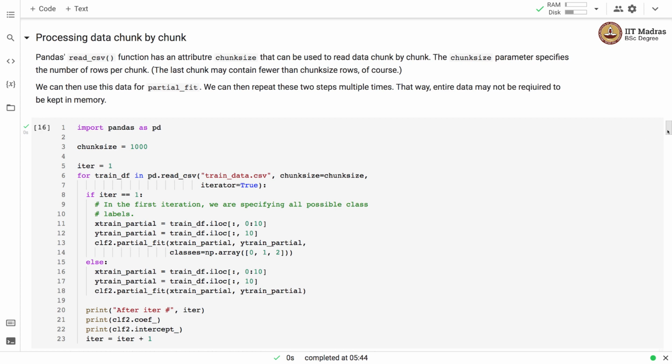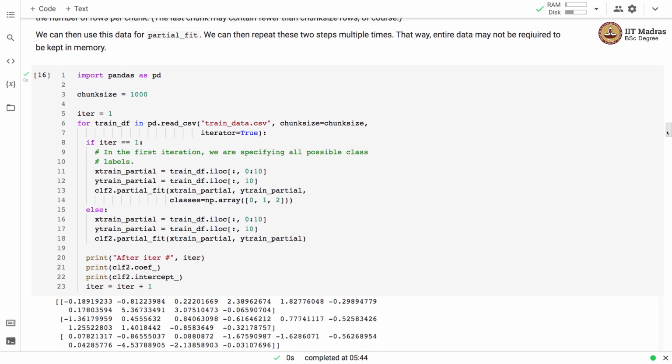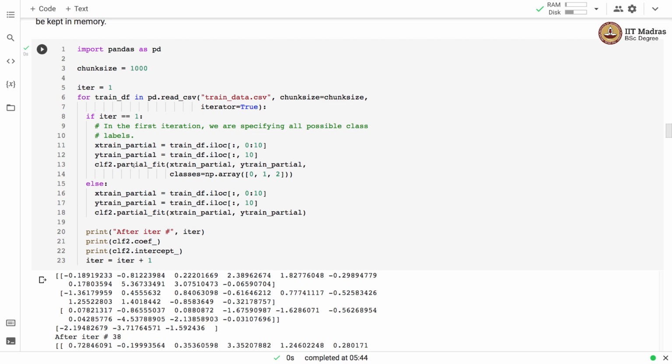Remember that while calling the partial fit method for the first time, we also need to supply the list of classes, which we have done here. That's why we have a conditional statement here. So if the iteration number is 1, then we call partial fit with the list of classes. And for the subsequent iterations, we do not need to specify the list of classes, and we simply specify the feature matrix and label vector.